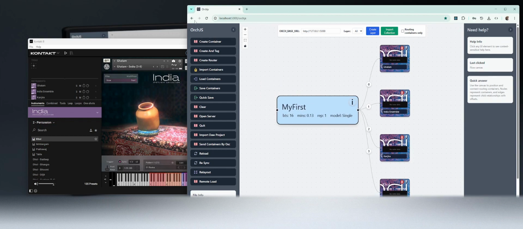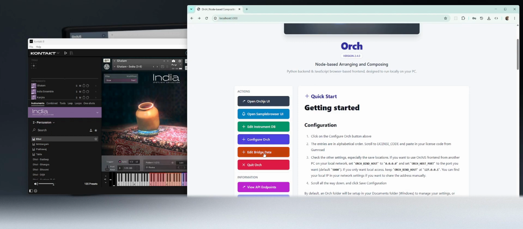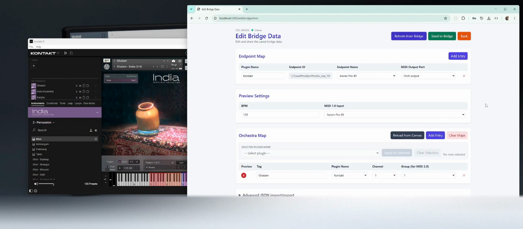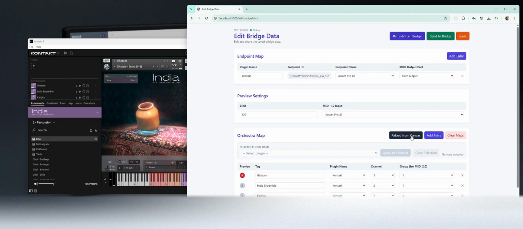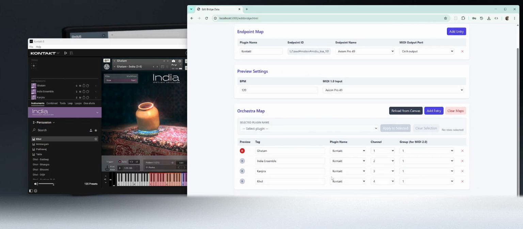Okay, so now let's go back to the bridge and reload from canvas. And there you go, all set up. So this is coming through, it'll go through into Contact, out through the Orch output. And if you press to preview on your controller, you should be able to hear sounds.